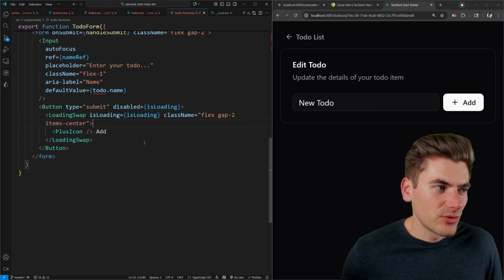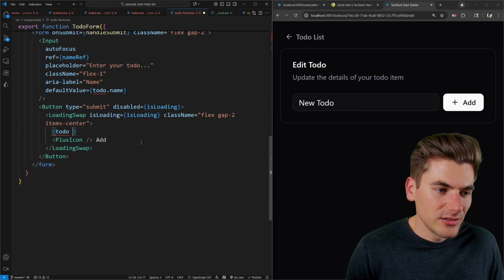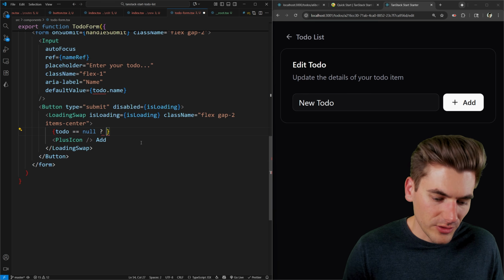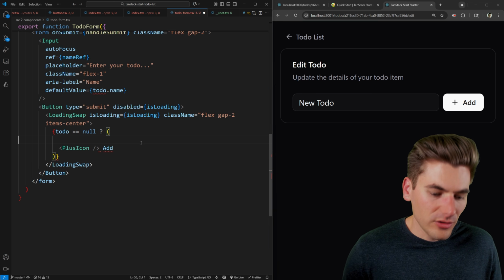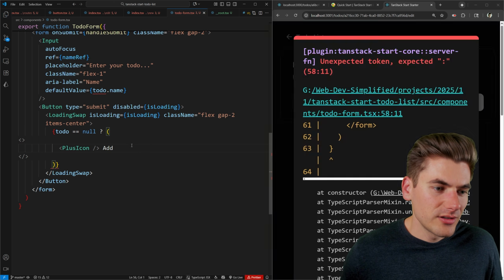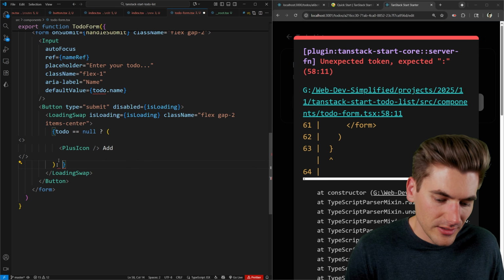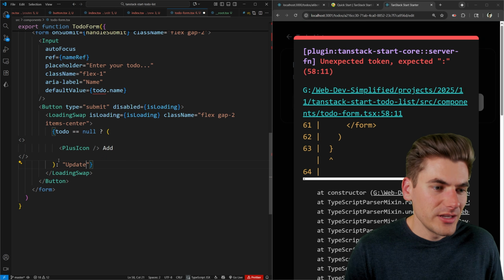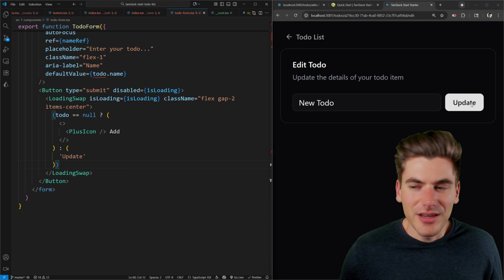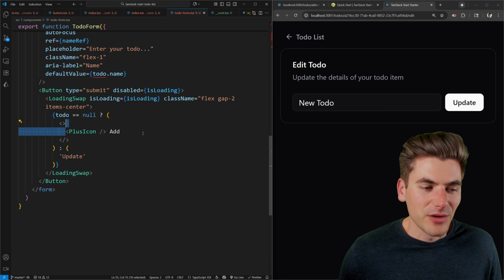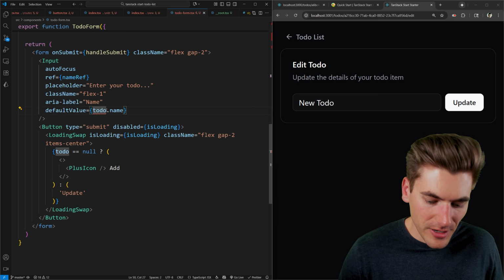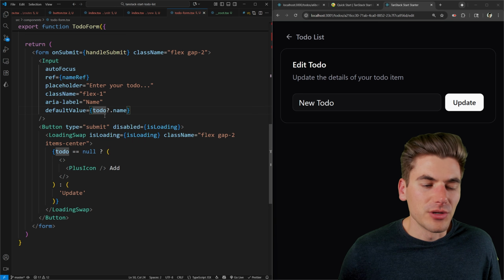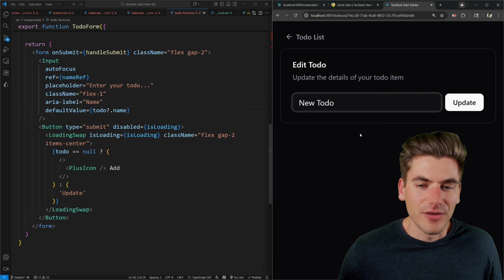Down here inside my loading swap component, if my to-do is equal to null, well, then I want to render what I was already rendering before, which is just this plus icon code. There we go. Otherwise, I essentially want to render out the text update, just like that. So it's going to say update if we're updating, otherwise it'll say add with that plus icon. Also, to fix this type error, I'm just going to put a question mark here because to-do could be null. That fixes up that type error. We have our type right there.